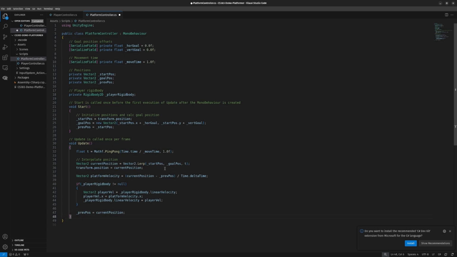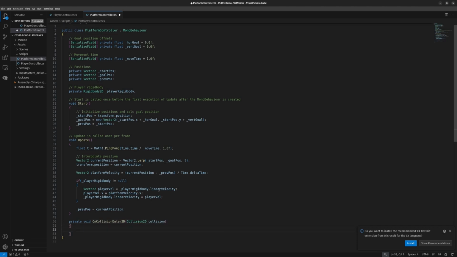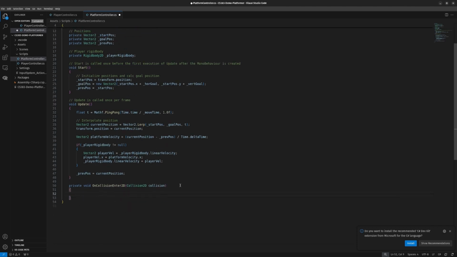Perfect. So now we need to figure out if the player is on the platform or not. And we can do this with OnCollisionEnter and OnCollisionExit. So this function here is a pre-made Unity function that will automatically be called whenever something collides with this collider, in this case the platform. So first check: is the other thing the player?